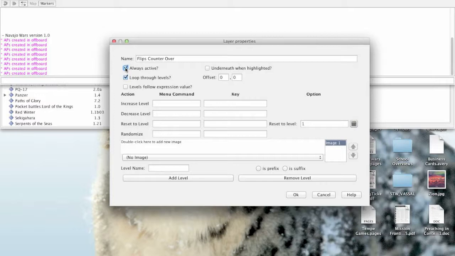There are times when you won't want to do that, but for a game piece that simply flips over, you want to make sure that the layer is always active. Think of it this way. Think of your game piece as being like a sheet of paper on a table, and the layer is like a second sheet of paper that fits over the top of your pre-existing sheet of paper.